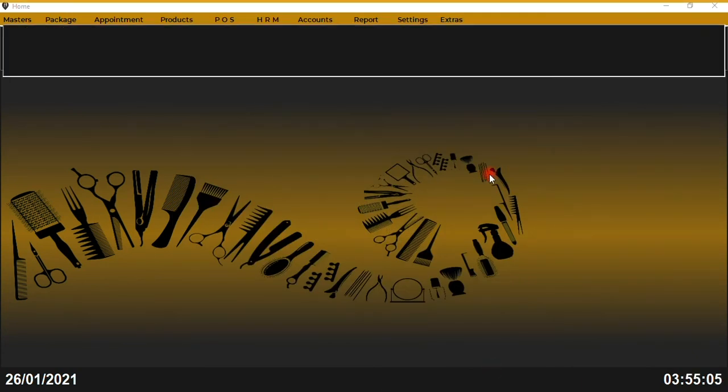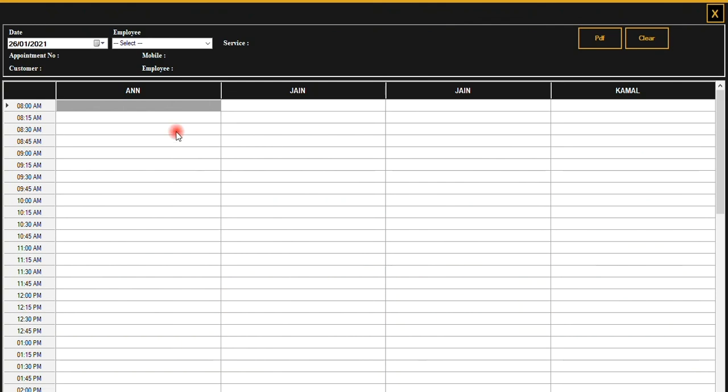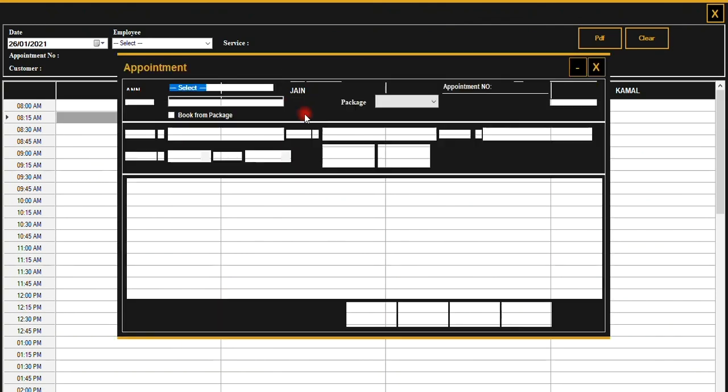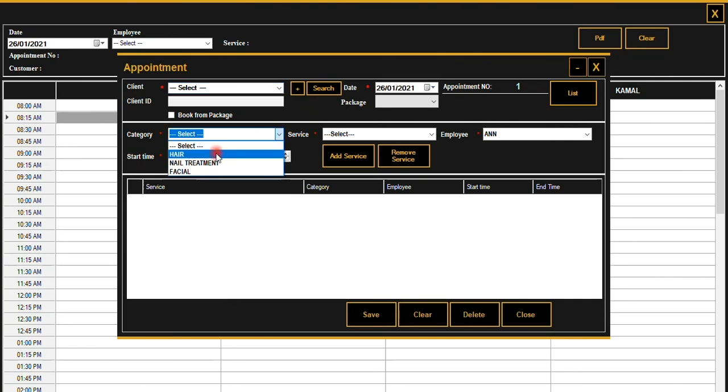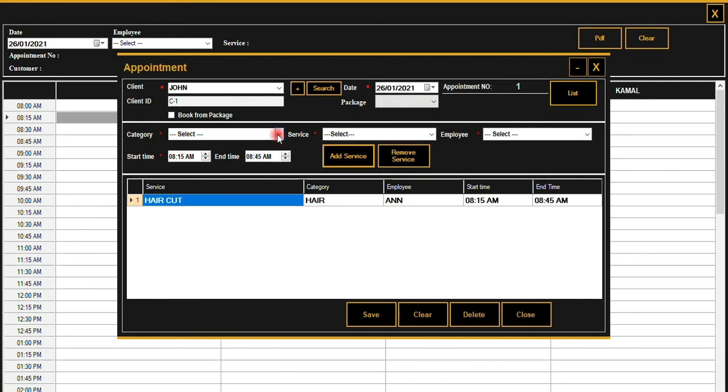Here I'll be showing you how to make appointments. Now I go into the appointment menu. These are the dates and timings already present there. I choose the time. As soon as you click on that, this screen will appear. You can choose a category, for example hair, nail, color, whatever you want. Then the service the customer wants, which employee you are assigning, and the start and end time. Everything can be assigned accordingly, even dates can be changed.